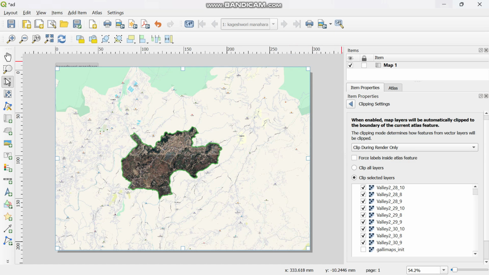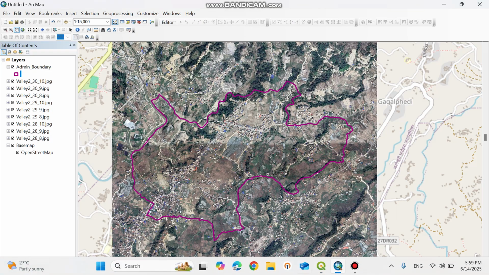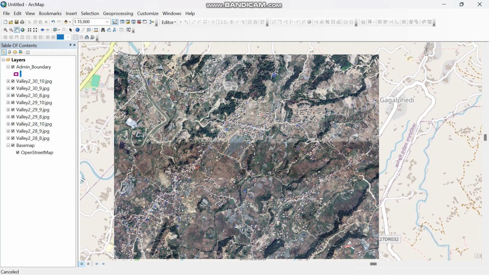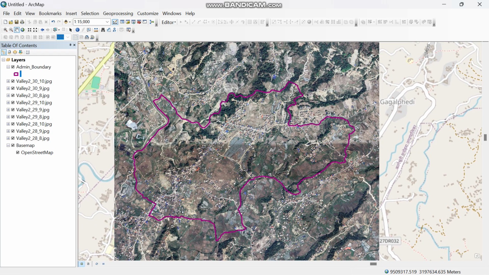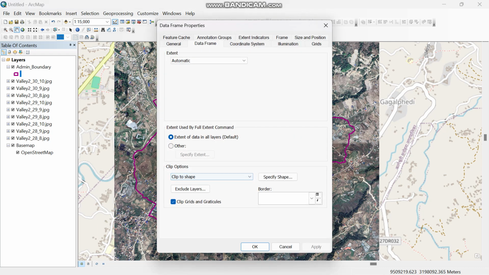So if you are working on QGIS, this works fine. But if you are making a map with ArcMap, I'll show you a solution too. The problem is the same. Features are loaded this way. Now right click on the layers and go to data frame properties. Here there is the data frame options.